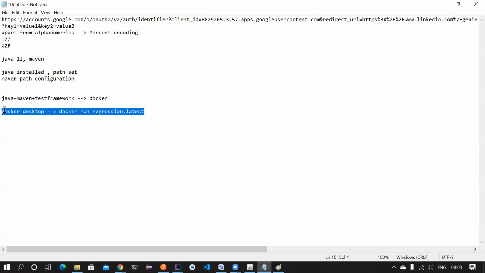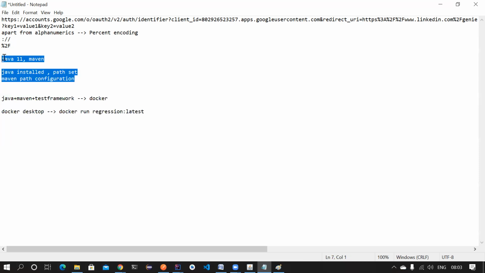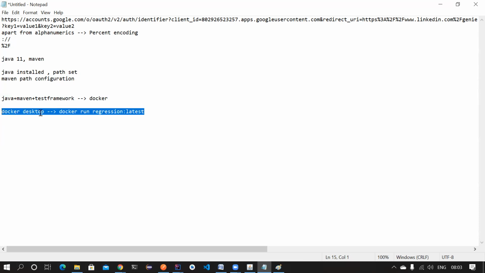Which one is easy? Obviously this is easy, because the other has a lot of effort involved. But Docker Desktop is just a software. Anyone can install it. Once you install it, everything will be up and running. Again, if he doesn't even have Docker Desktop, you may ask him something else.